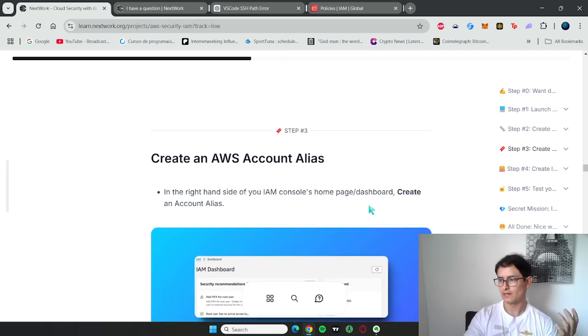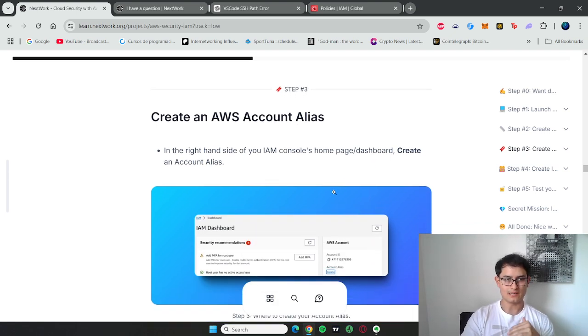That's step 3. Looks like we have plenty of time here to continue, so let's keep going here, guys. Create an AWS account alias. Okay, sorry, my English. On the right hand side of your IAM console's homepage dashboard, create an account alias. Okay.